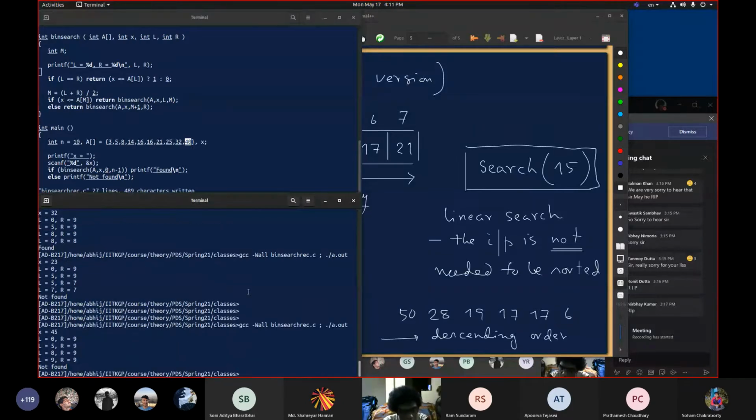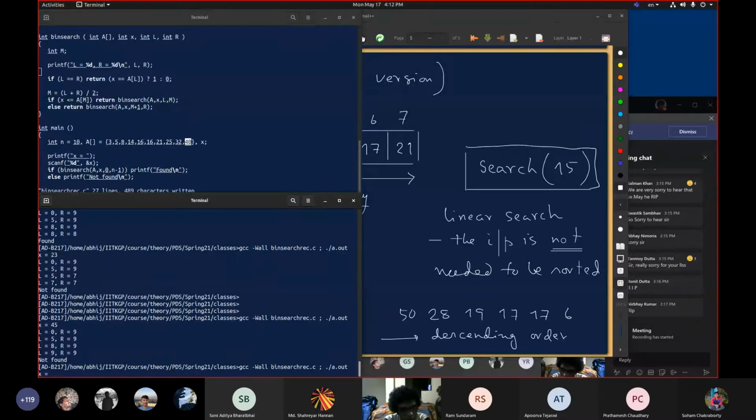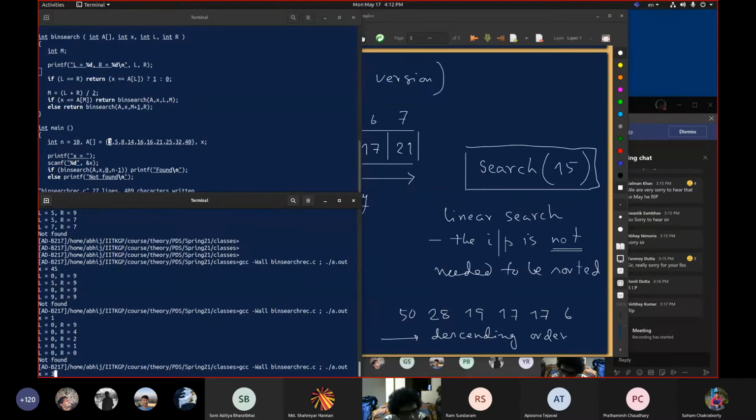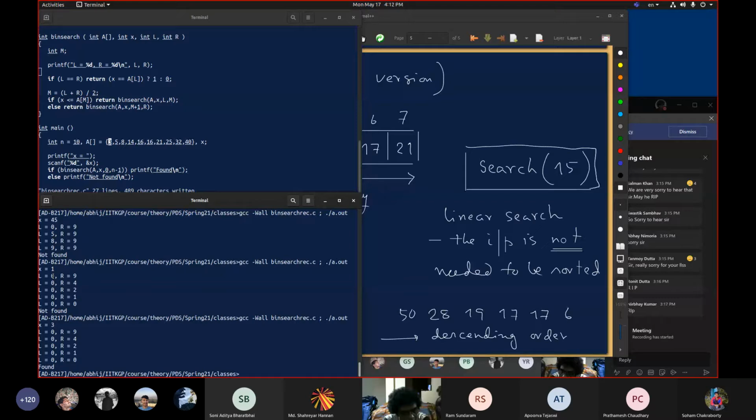Likewise, if I search for something which is too small, like 1, it is 0 to 9, then 0 to 4, 0 to 2, 0 to 1, eventually 0 to 0. Now this is a single element. So that 1 is compared with 3. Okay. Match doesn't occur. So 0 is returned. On the other hand, if I searched for 3, exactly the same thing would happen. 0 to 9, 0 to 4, 0 to 2, 0 to 1, eventually 0 to 0. But now the comparison is successful, so it says found. Here the comparison is not successful, so it says not found.